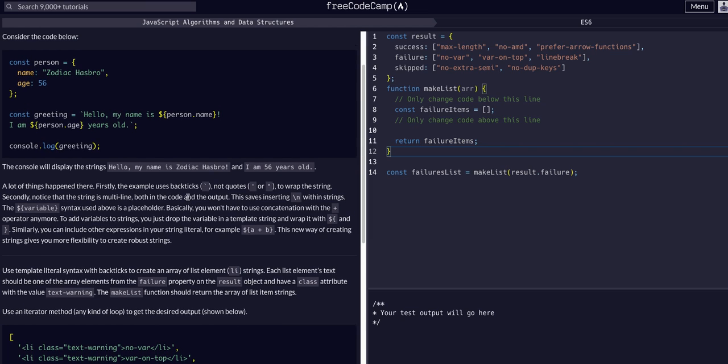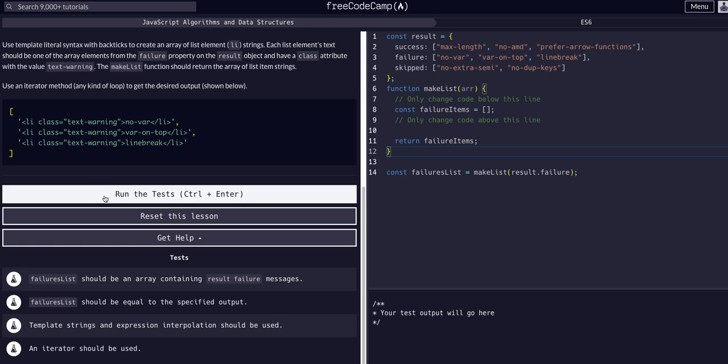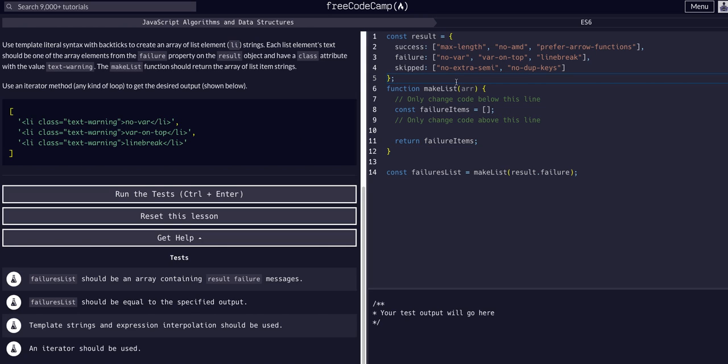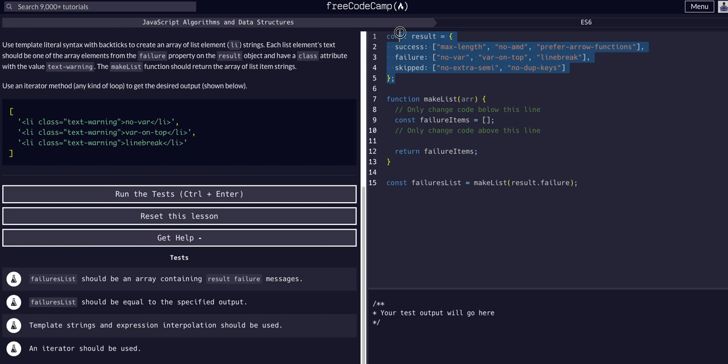That's really all there is to template literals. You just use backticks, ${}, and plug in whatever variable or expression, and when it actually displays, you'll have the correct string, assuming you plugged in the right data. So now that's what we have to do for this challenge. Let's look at this and see what we actually got going on. We have a result object that contains 3 different properties, and their values are different arrays. Cool. We have a function called makeList.